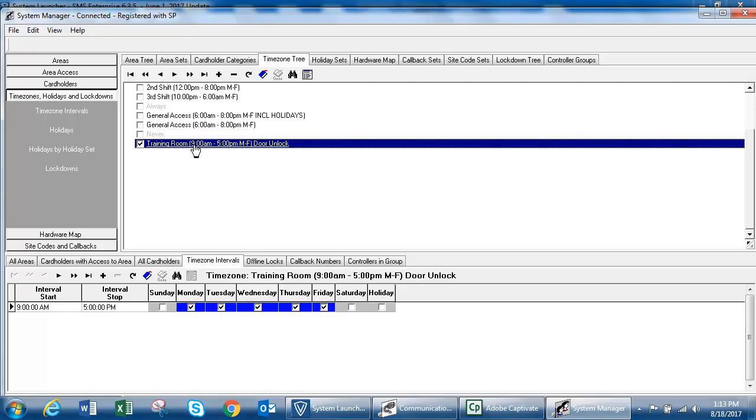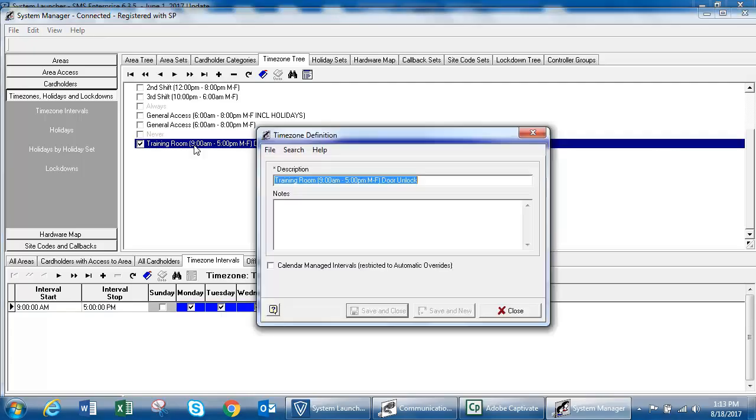If I click on this time zone here, I can make this a calendar managed interval. I'm going to save it.